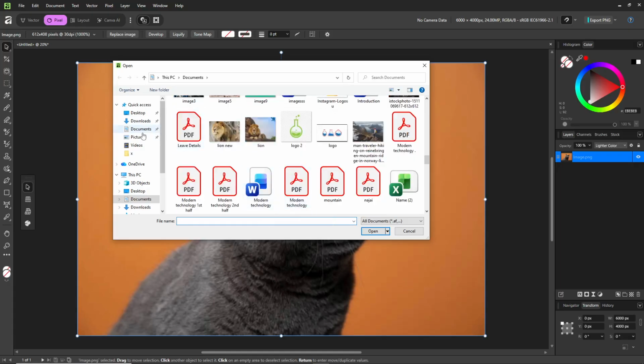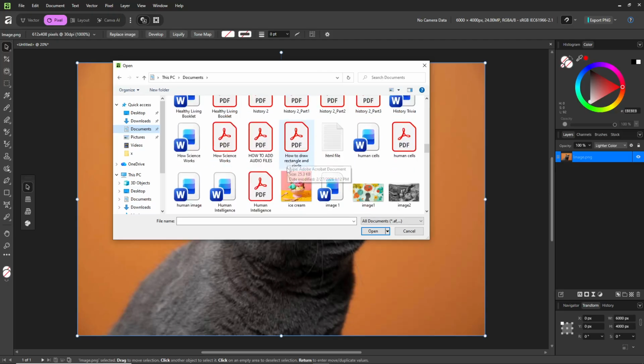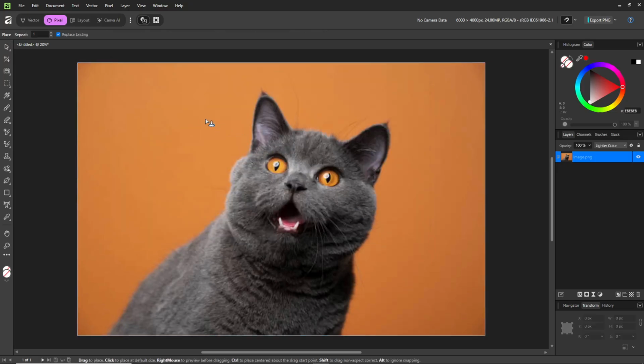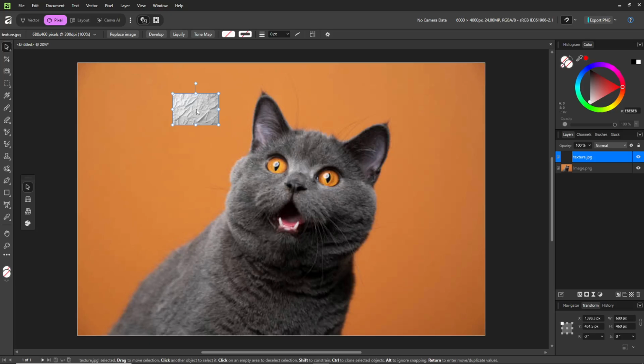A file browser window will appear on your screen. Browse through your folders until you locate the texture file you want to use, then click Open. Once selected, your cursor will change, indicating that the texture image is ready to be placed. Click anywhere on the canvas to position the texture image where you want it.